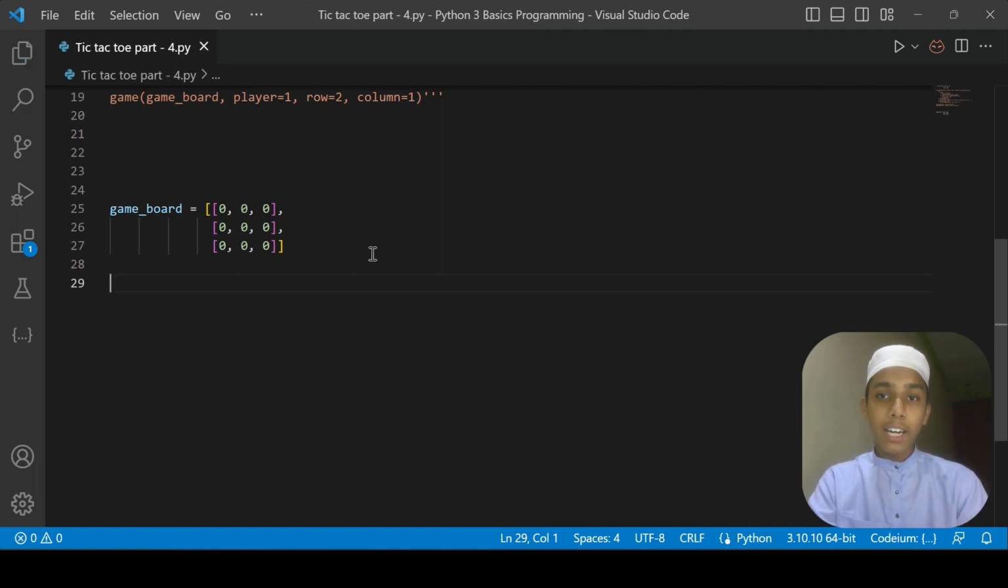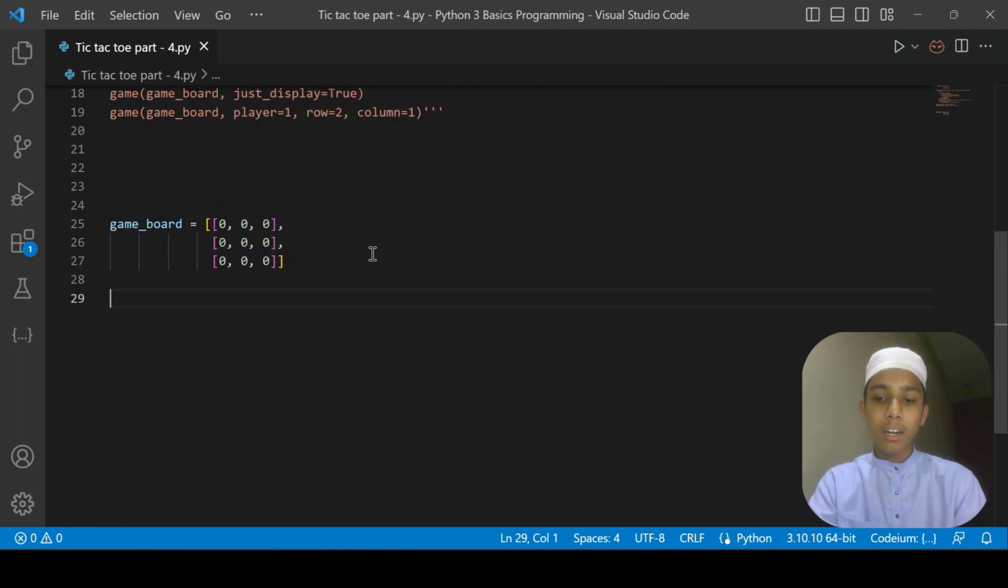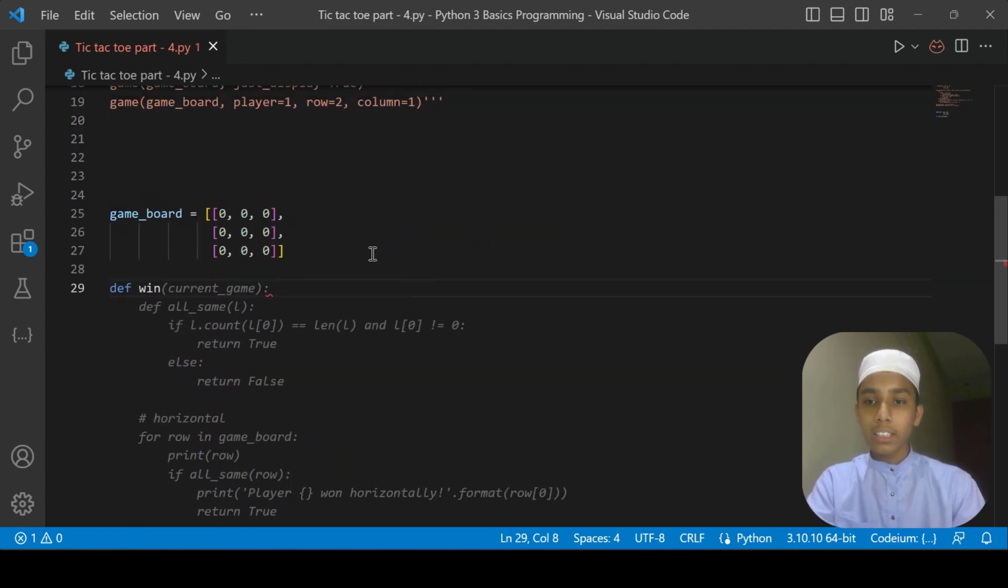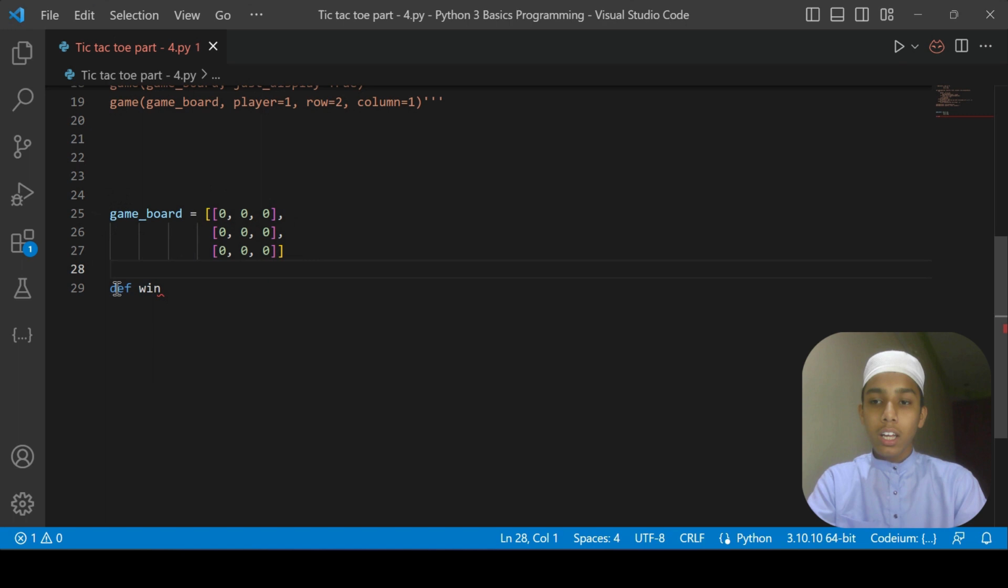For that, I will be creating a function. I'm going to give def win. Okay, let's use it here itself. The reason that I'm creating this def is that in this win function, I'm going to add three things. The first one is the code for horizontal winning. The second is for vertical winning. The third is for diagonal winning. I will be arranging them later on.